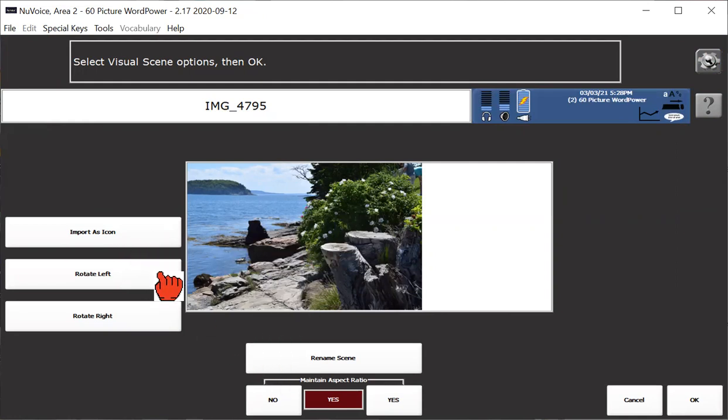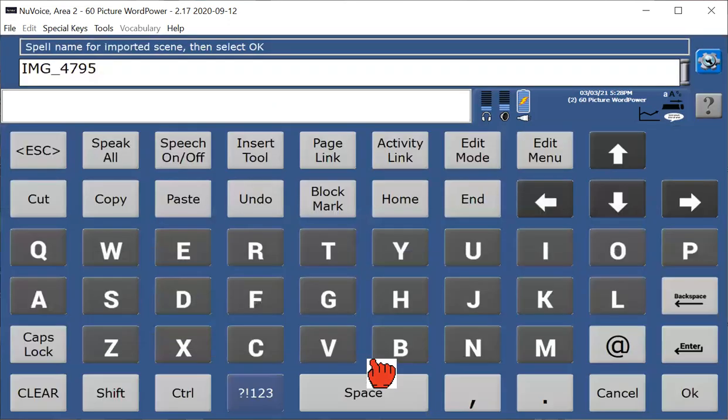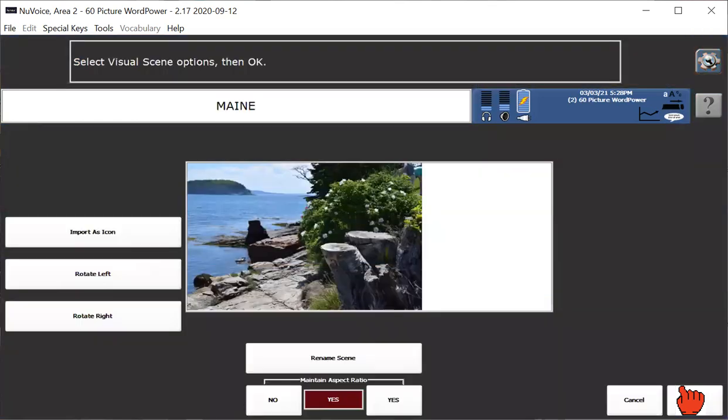And if it comes in the wrong direction, you can rotate left or rotate right. But that's already been taken care of here. It's just called IMG 4795, so I can rename it if I want. I'm just going to call it Maine, and I'm going to say okay.